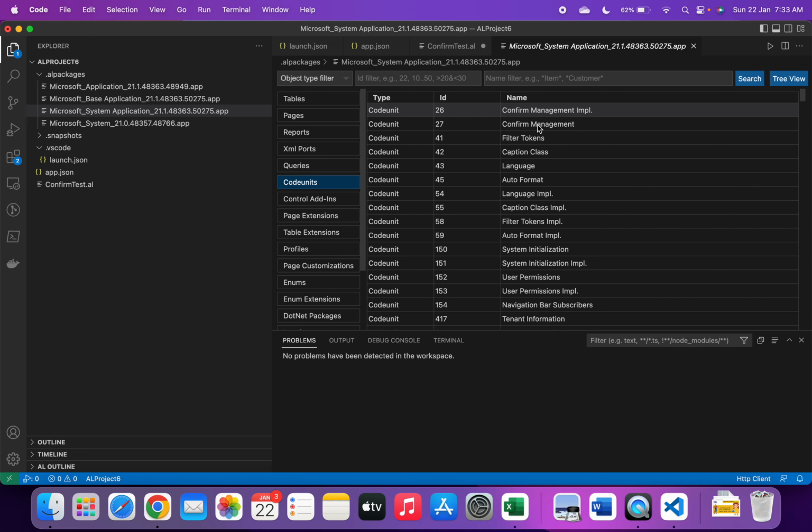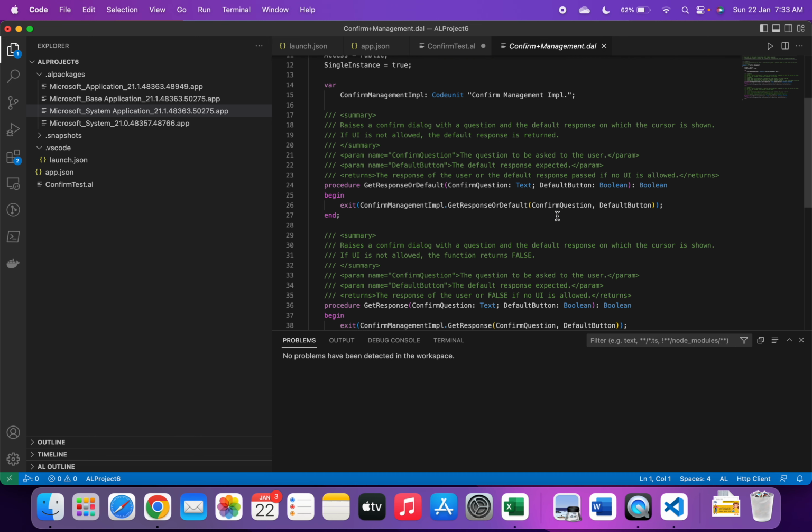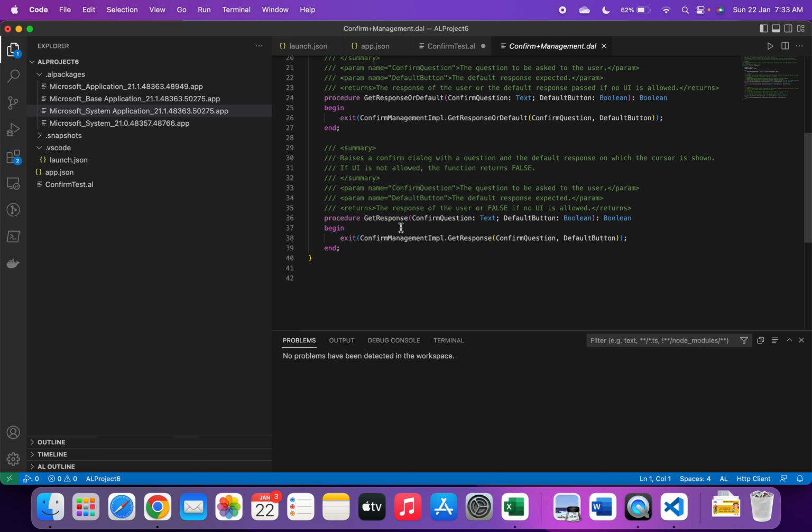If we open this, here we can see that this standard codeunit exposes the functionality to raise a confirm dialog with a question that is to be asked to the user. So this codeunit has two functions. One is GetResponseOrDefault, and second is GetResponse.